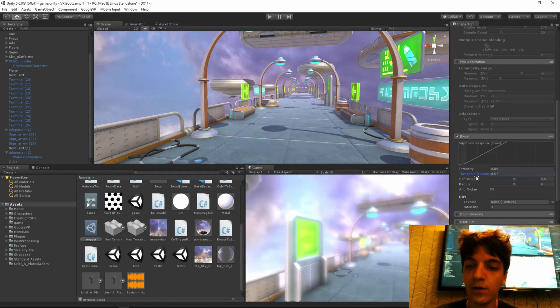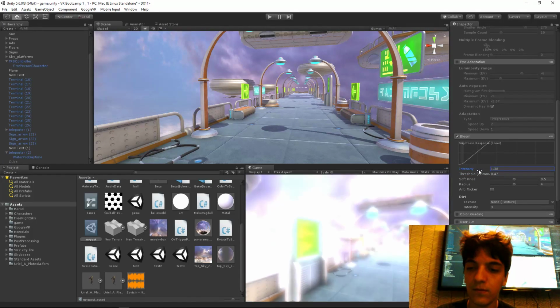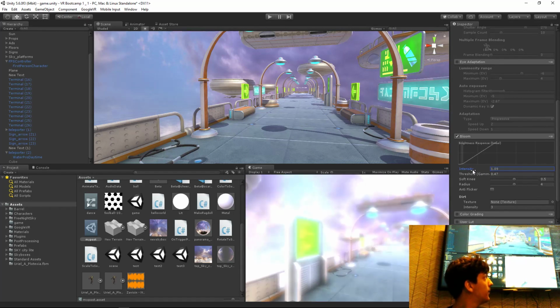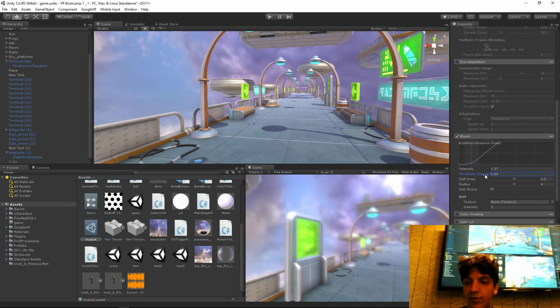So if I have a very low threshold, it'll look like this, very much glowing. And the intensity, if you bump it up, you can overdo it. But I always recommend you put the threshold just slightly under your brightest objects, and then adjust the intensity. Now, what's interesting here is the texture.